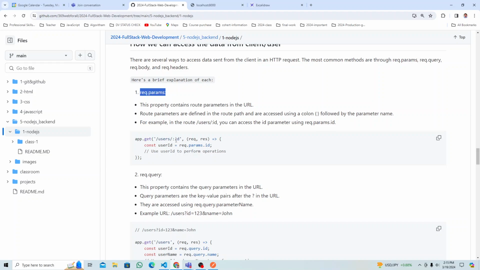Okay, so remember I told you, you're going to have some route, like user slash ID. This is the ID, okay? So how are you going to access this ID? Localhost 3000 or 8000 slash users slash ID, right? So you're going to get this ID from request.params.id. That's how you're going to access it. So this is one you have to remember. This is one way, right?